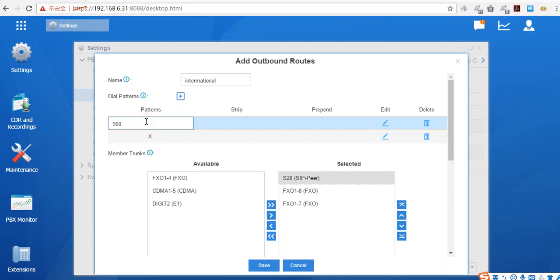Then we put a dot here, if you see it. A dot actually means that there are numbers following, but there are no rules about those numbers. So if I put in 900 dot here, that means the first 3 numbers dialed have to be 900, but there are numbers followed up, and there is no limitation about them.